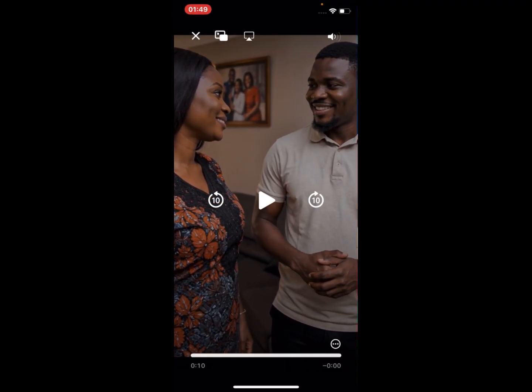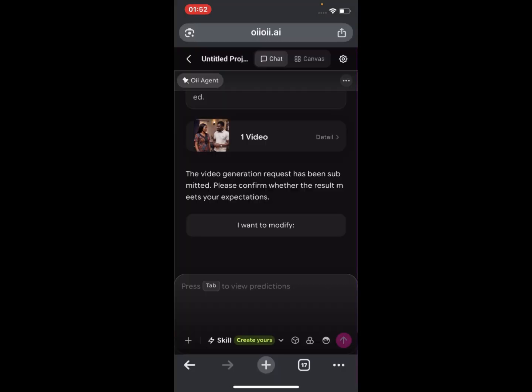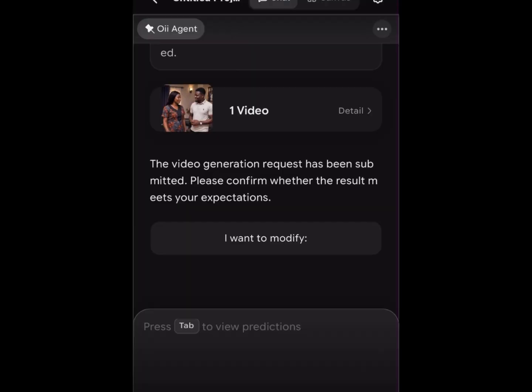So this is a 10 seconds video. This OI can generate up to 10 seconds video, so you can generate your videos in parts. So this is very good. I'm going to click on it and download this video. If you want to modify this video, click on I want to modify. So for me to continue generating my video, I'm going to click on this plus sign and continue video generation.